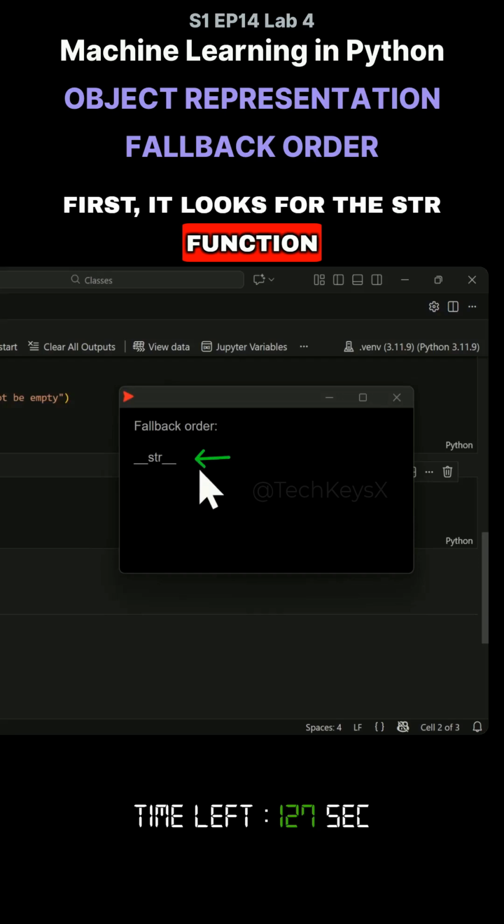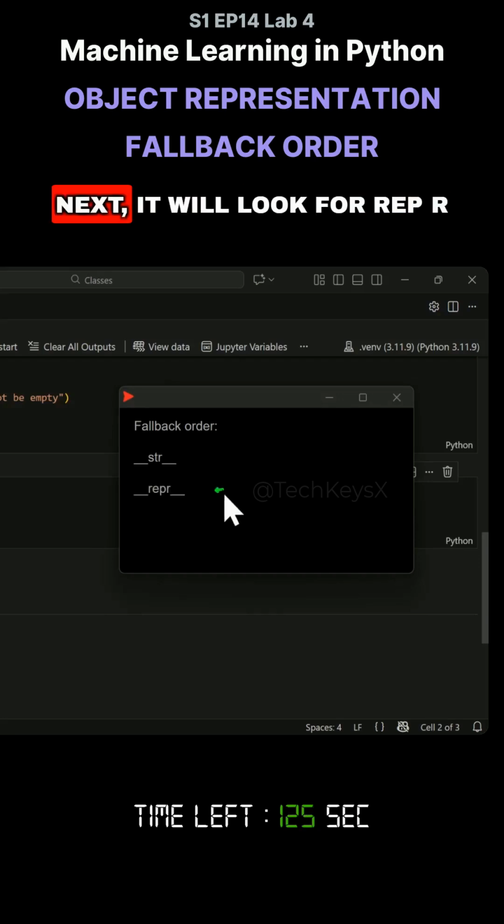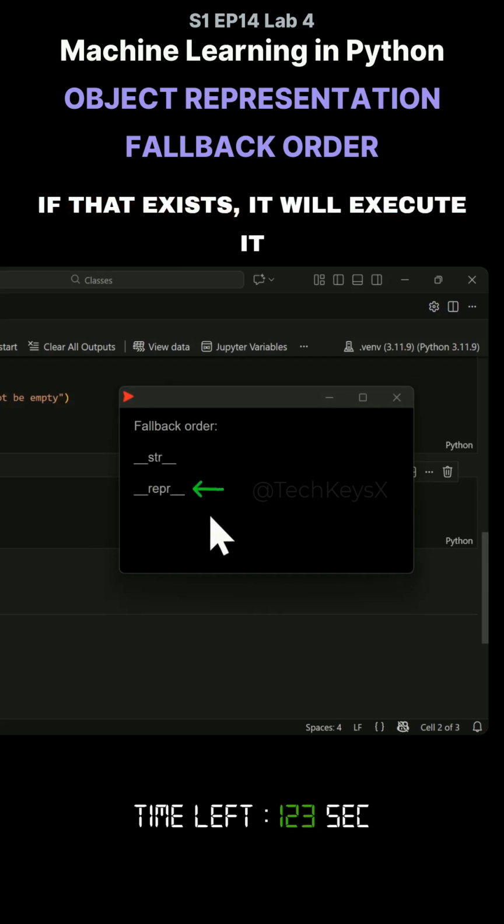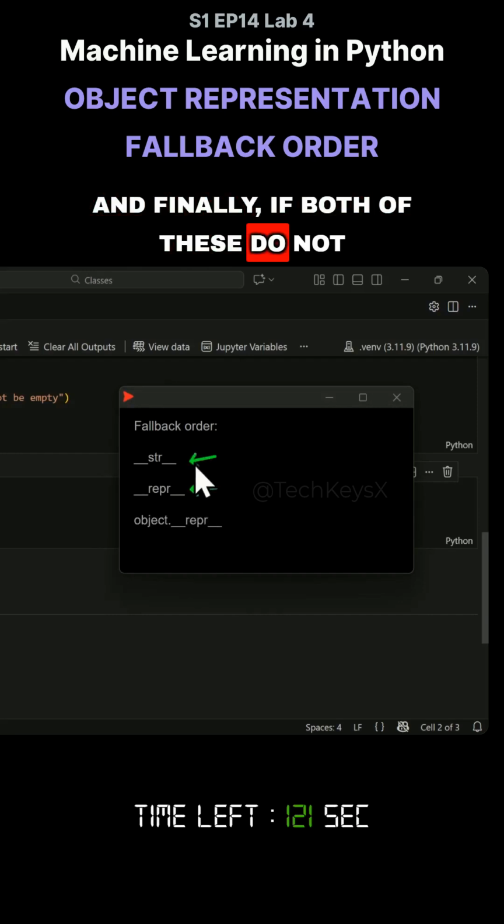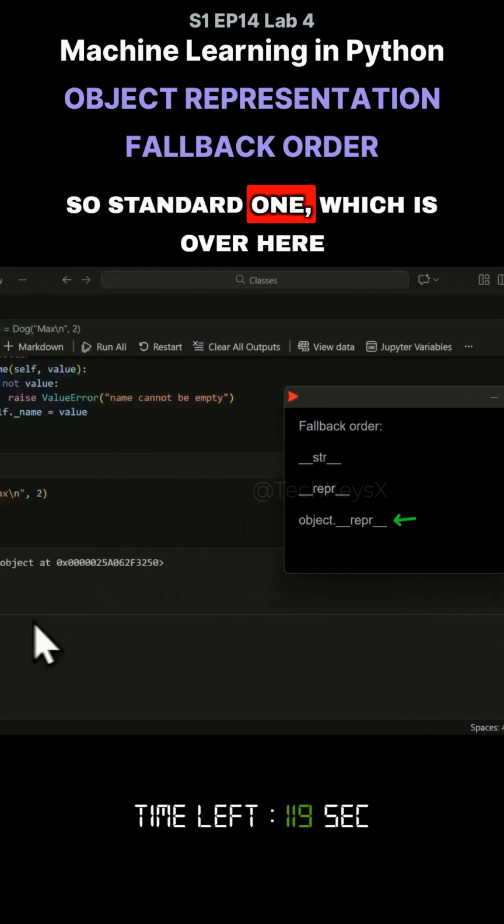First, it looks for the str function. If that exists, it will execute it. Next, it will look for repr. If that exists, it will execute it. And finally, if both of these do not exist, then it will execute the standard one, which is over here.